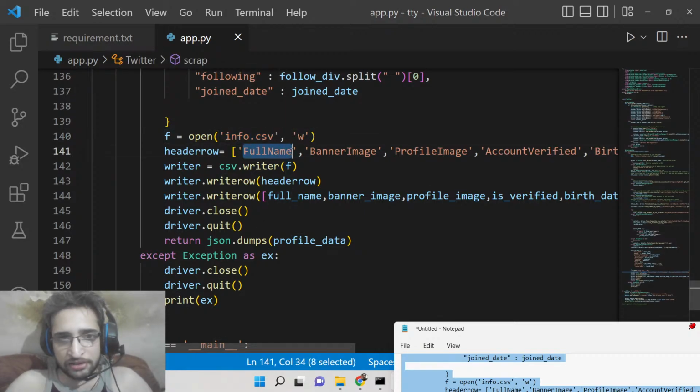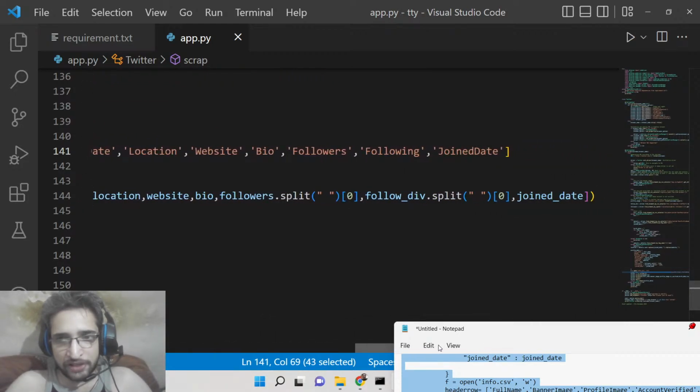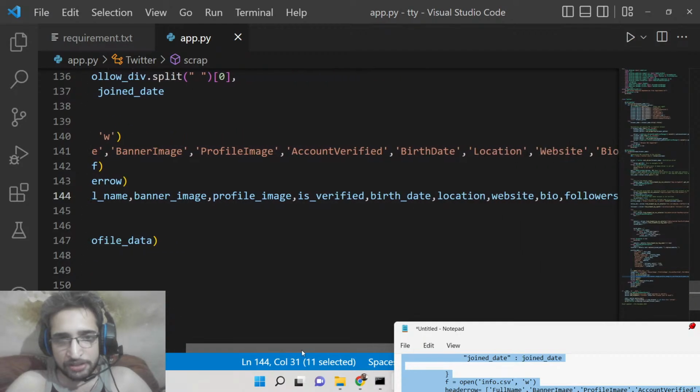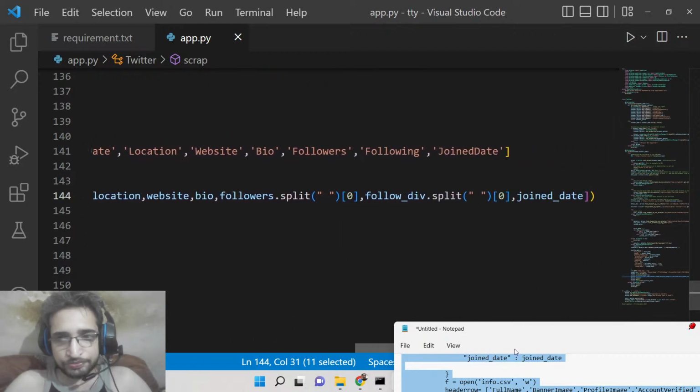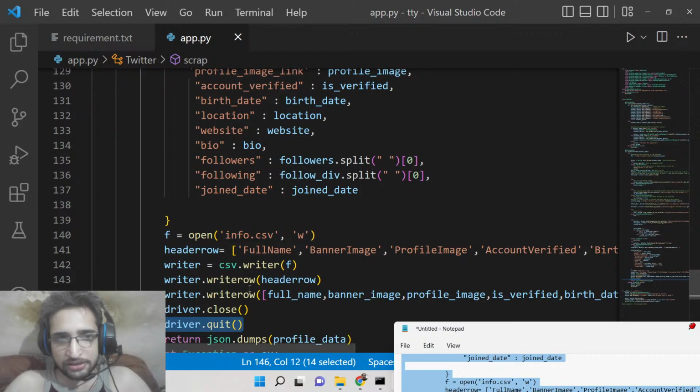We are having the full name, banner image, profile image. We are saving all this information in a CSV file. And now you can see that we are writing the row here, which is full name, banner image, profile image. All this information is stored here. Lastly, we are closing out the driver. We are quitting it like this.